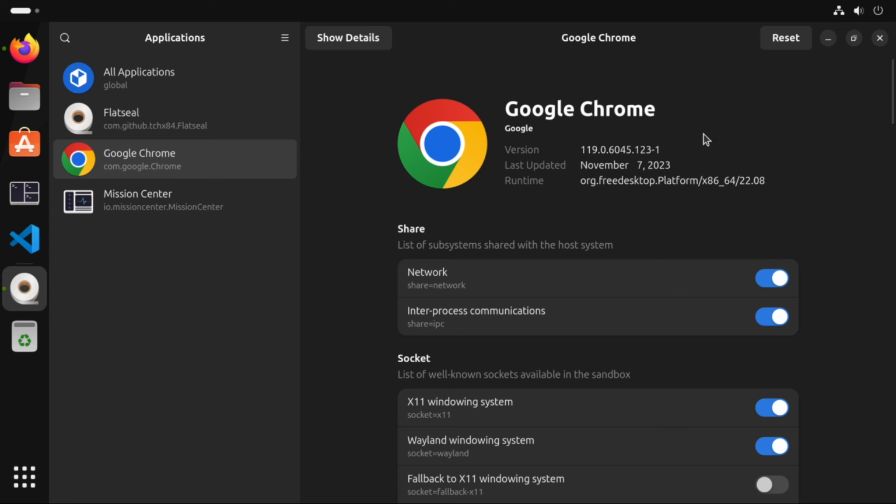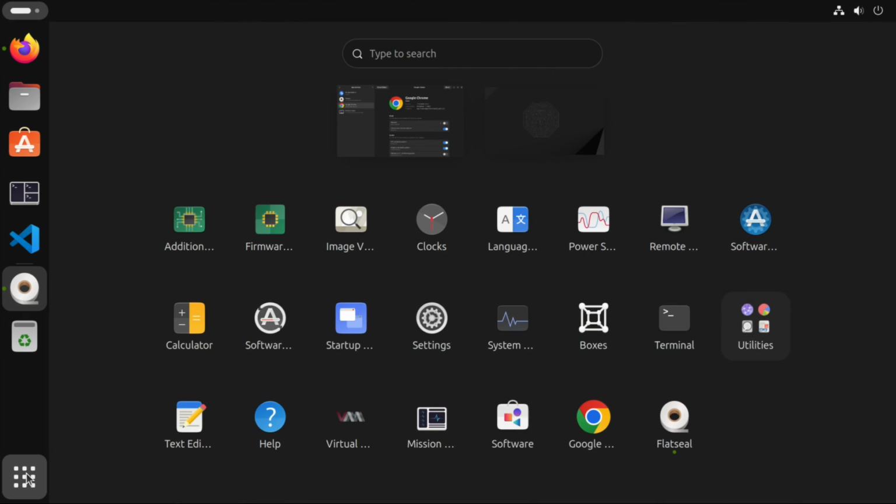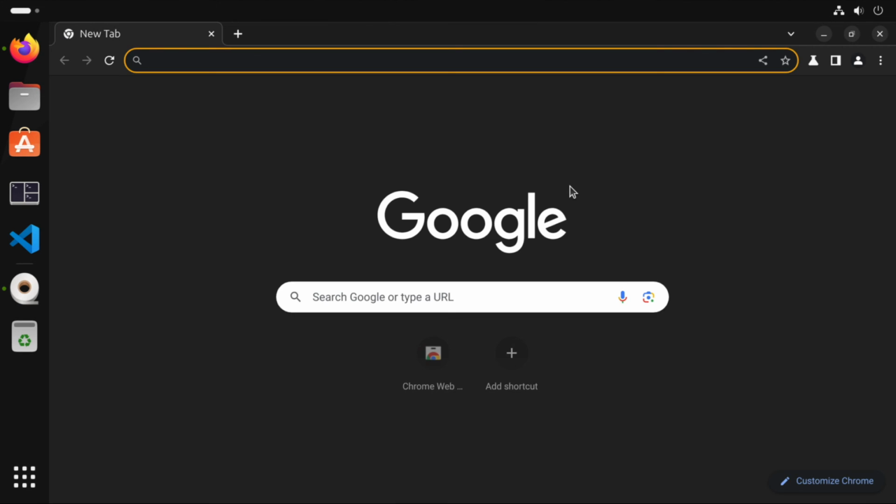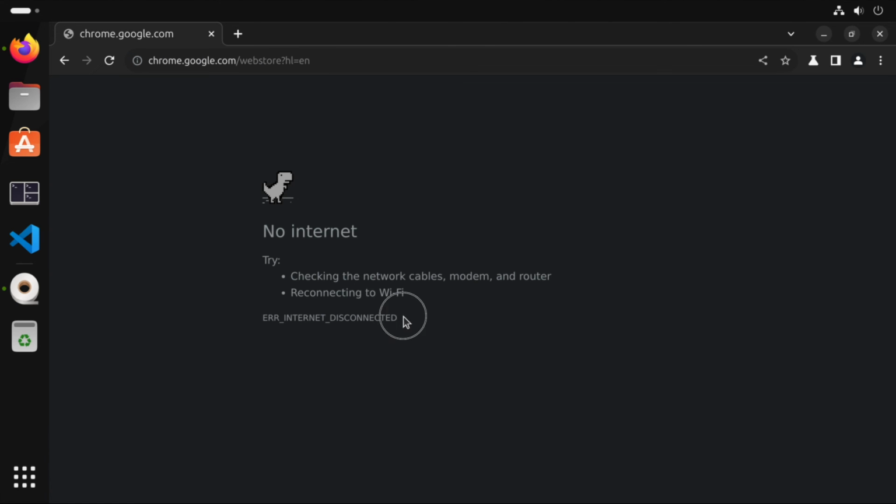So what we're going to do is say in Flatseal, Google Chrome can no longer access the network. So not usually a good idea in a web browser, but for demonstration purposes it's fine. So go back to applications, choose Google Chrome again. So this time when we try, you'll find out that we can't. It's saying it has no internet access.